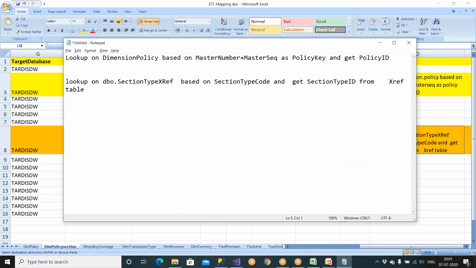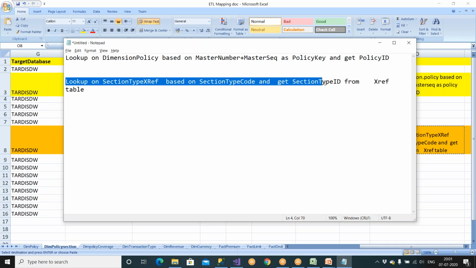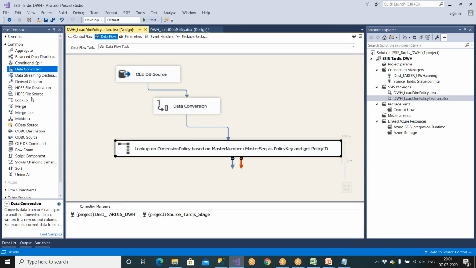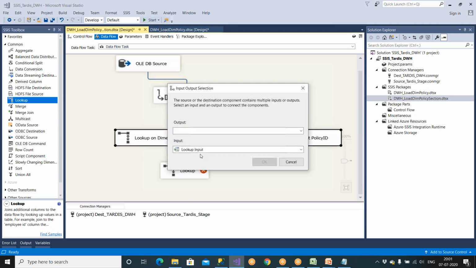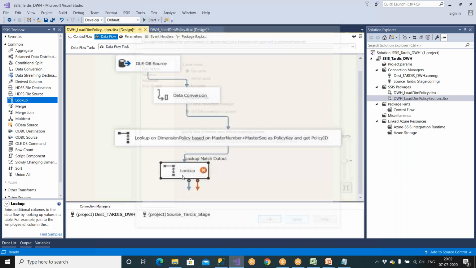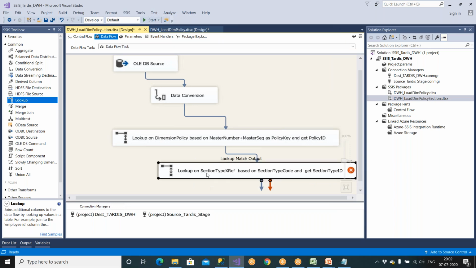What is the second one here? Lookup based on the DBO section reference, right? And based on the section type code and the section type ID from the X reference table. So I wanted to implement this as well. Clear? So for that, let me have one more lookup and always get the matching data and click on OK. And let me rename and have it like this, double click on this.